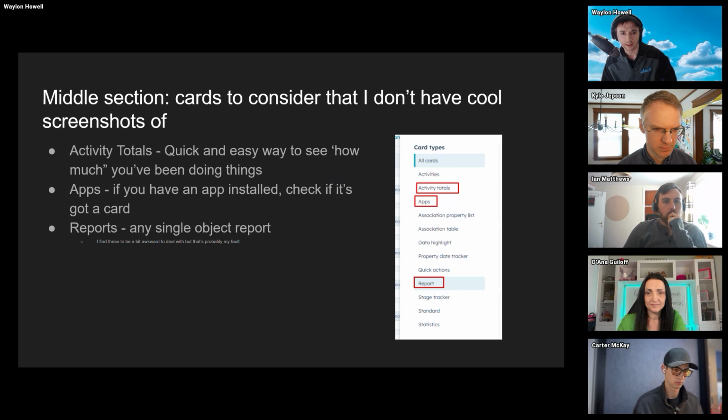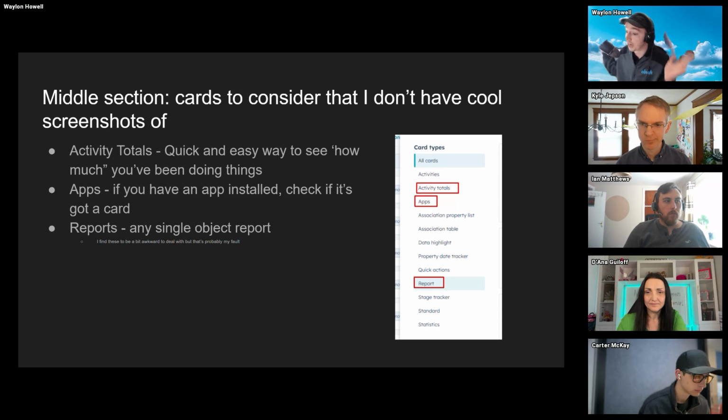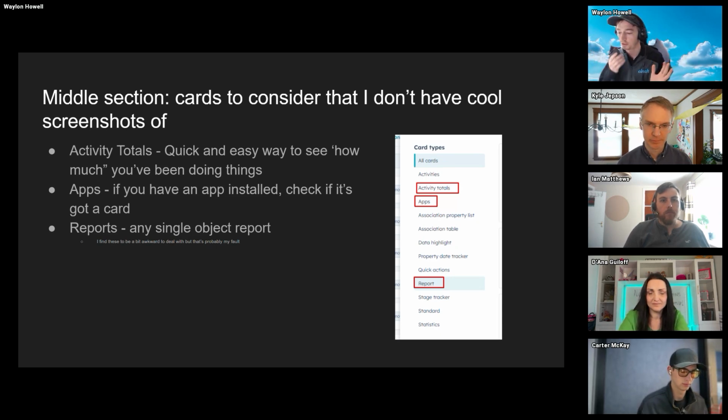Okay. Yeah, I talk about reports here. The last middle section cards that I want to highlight are activity totals, easy counts of inbound and outbound activities, and then apps. Apps I'm not going to get into. If you have an app connected to your HubSpot, check if it has a card. It will either be in the middle or the right-hand section. Some of them are super awesome and powerful, but it will depend on the app and depend on the card.